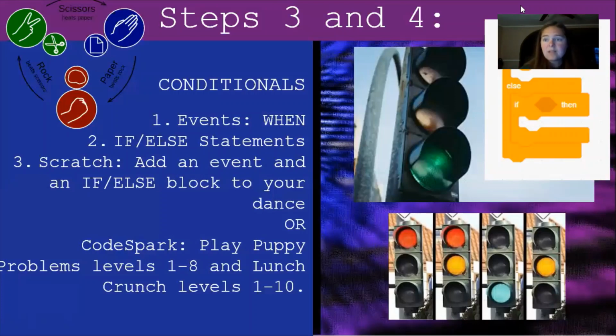So if-else is something that the computer uses to check to see if something's true. Did they play paper? Did they play rock? Or did something else happen? Is the light green? Is the light yellow? If not, then you should stop. Okay, so that's how if-else works.